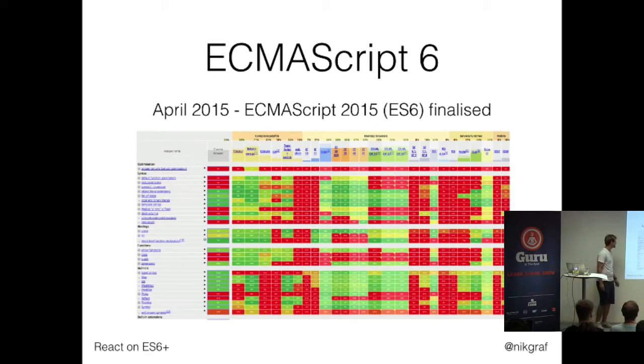So, yeah, and as I mentioned, the support is pretty bad. As you can see from here to the right, these are all browser vendors. And if you look at this, for example, there's a ton of interesting features, and even in IE 11, everything is red. You can't use it. Pretty sad story.